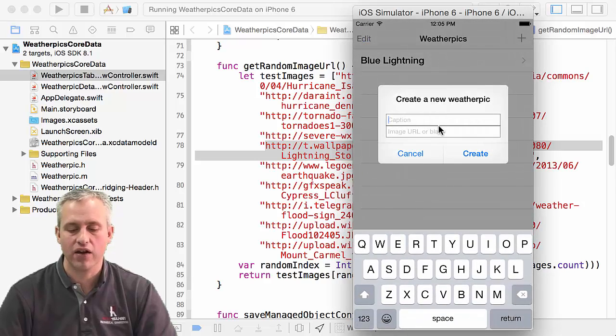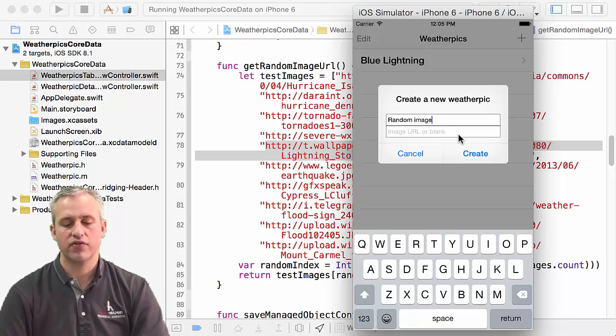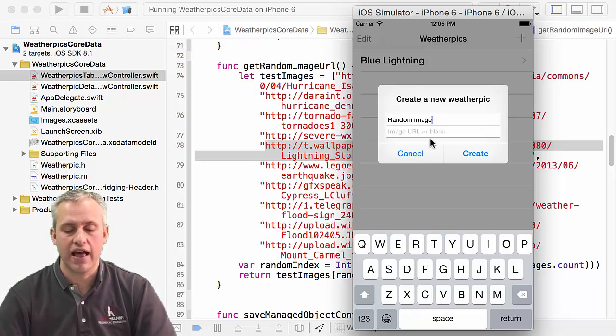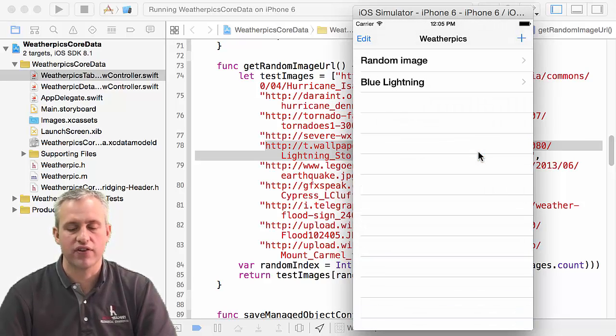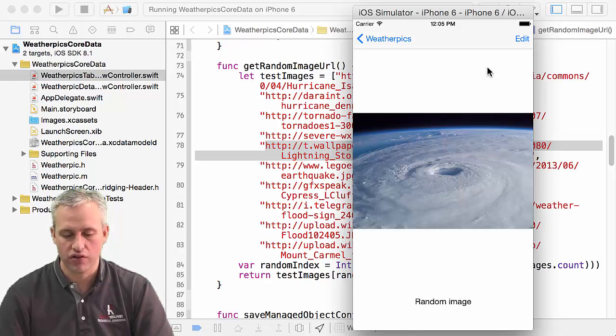So you need to be able to add a quote where you type in a caption, and you need to also be able to type in a URL. Another thing you need to be able to do is, if you can read this, it says image URL or blank. You are also going to need to add a feature to where if you hit create and there's no image URL, you just kind of get a random image with it, right? So here I've got an image of, looks like a crazy tornado, right?